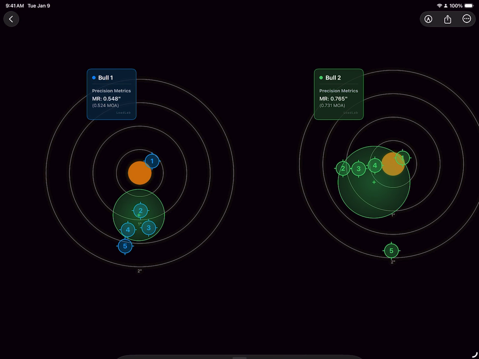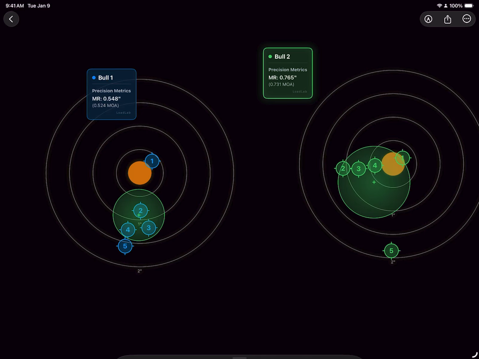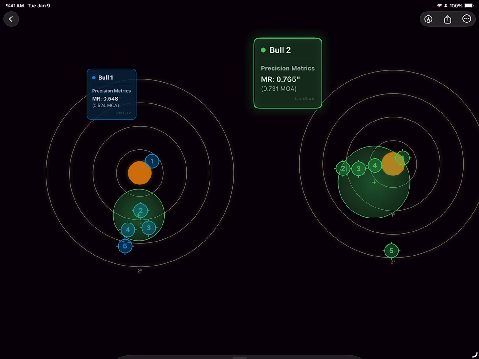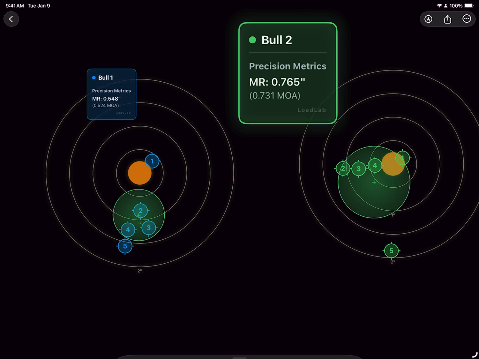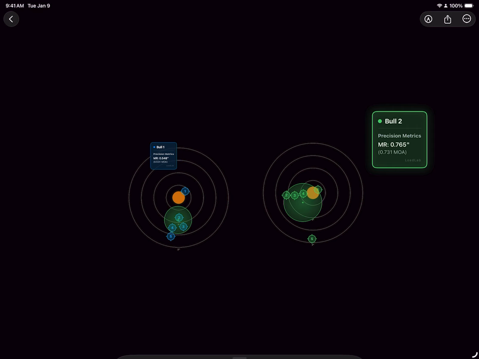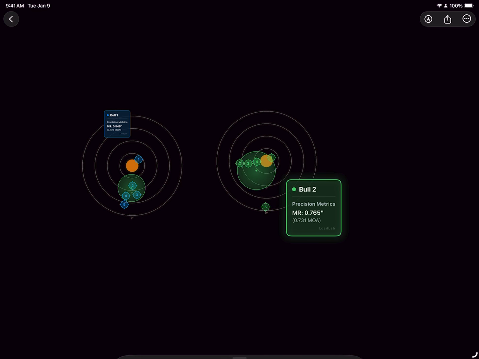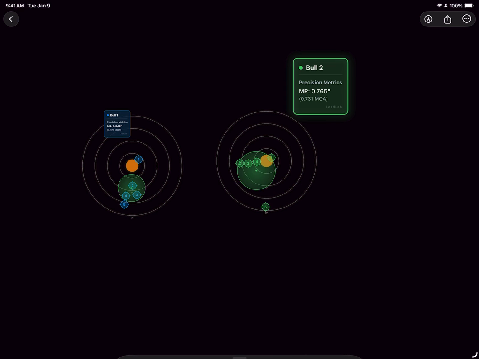The other thing is the legends that appear. We can tap on those. We can expand them. You can make them smaller. You can really do whatever you want with them. You can move them all around the screen. It just makes it a little bit easier because we never know where your shots are going to be. So feel free to play around with that.